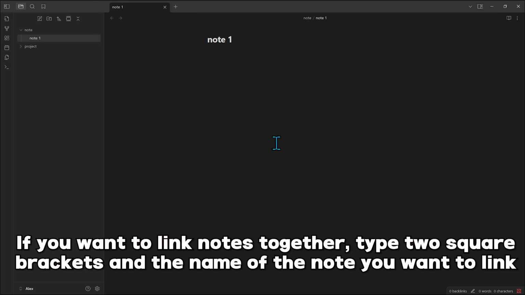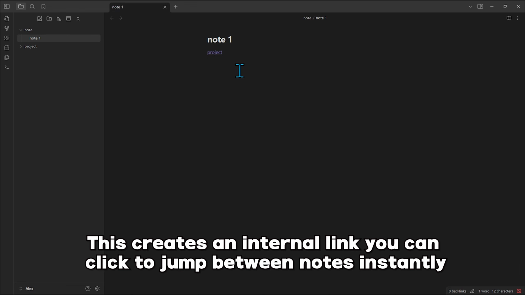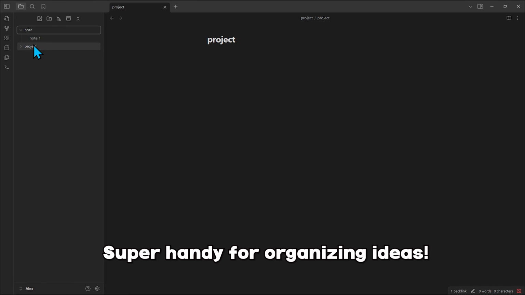If you want to link notes together, type 2 square brackets and the name of the note you want to link. This creates an internal link you can click to jump between notes instantly. Super handy for organizing ideas.